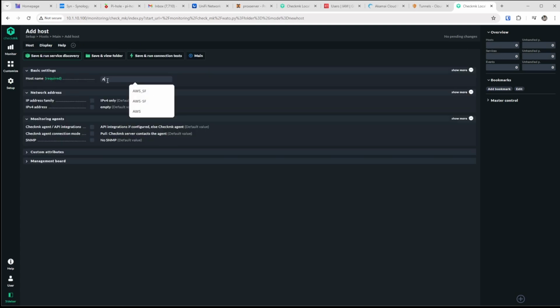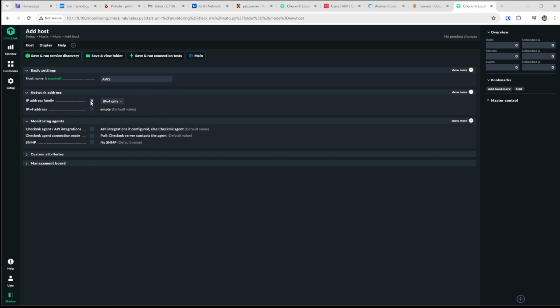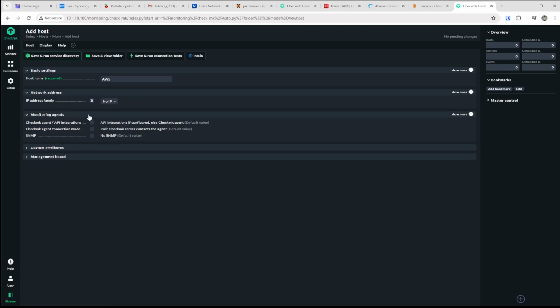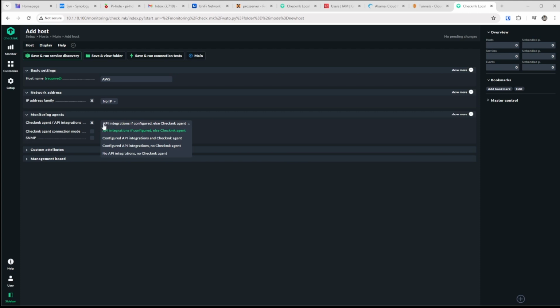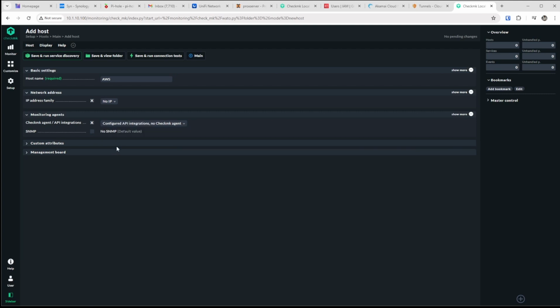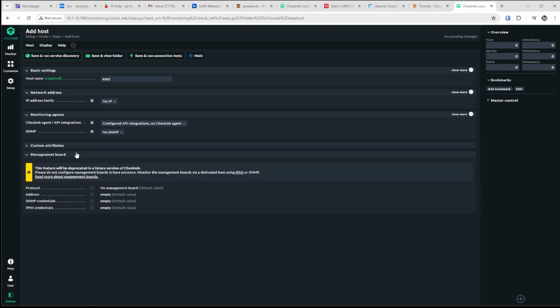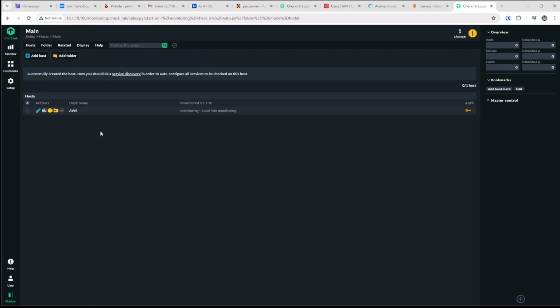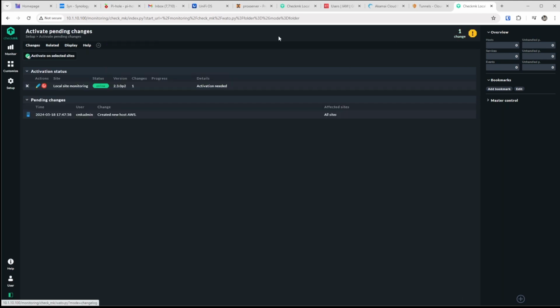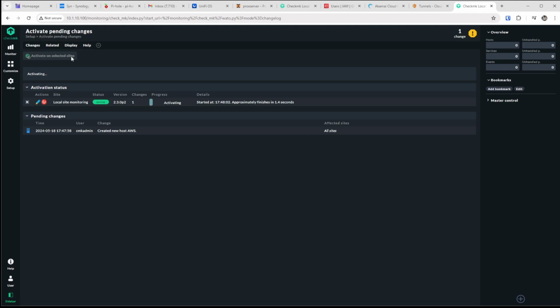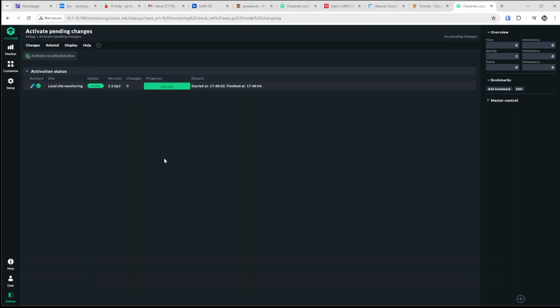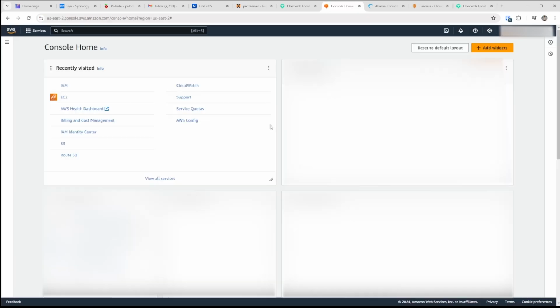We're gonna call this AWS, and we're gonna put no IP. We're going to configure API integration, no Checkmk agent, no SNMP, and that is it. We're gonna click save and view folder, and we're gonna make the changes. We're activating the changes on the site, and then we're gonna jump into our AWS console here.